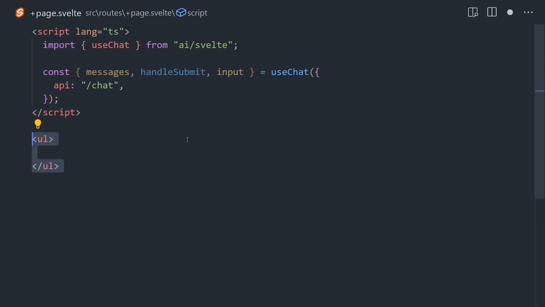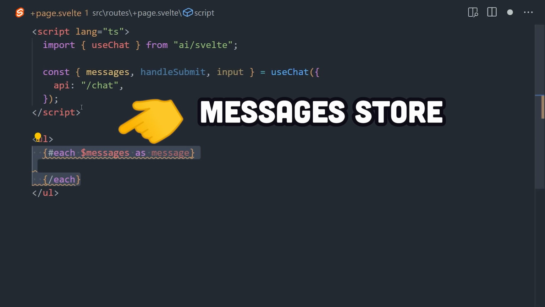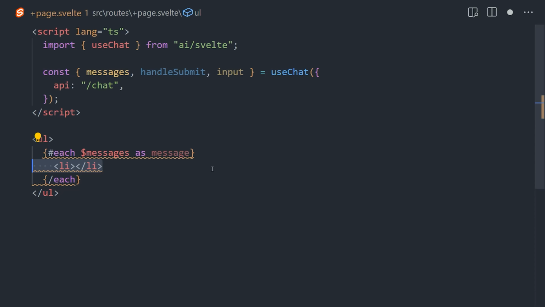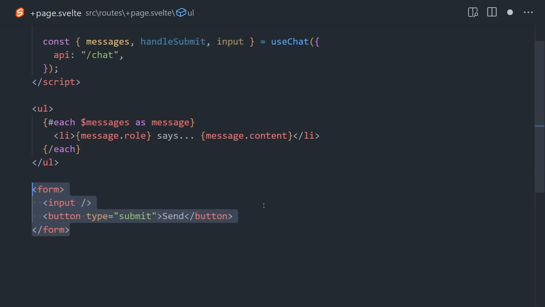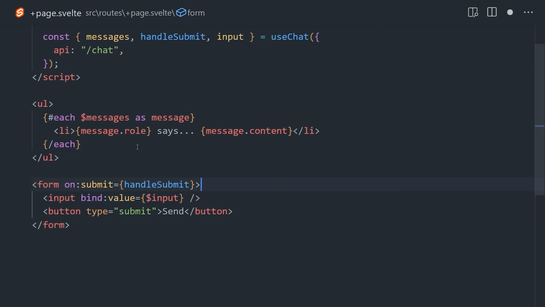One thing it returns is a messages store that we can subscribe to by putting a $ sign in front of it. Its value is an array, so we'll loop over it with each, which will display and update every message in the chat in real time. Next, we'll create an HTML form so the user can submit a new message to the chat. The library provides a function to automatically handle the submit event, and also an input store to bind the proper form input to the chat prompt.